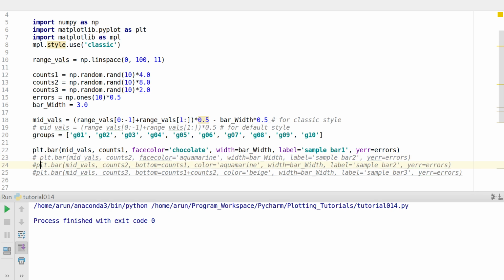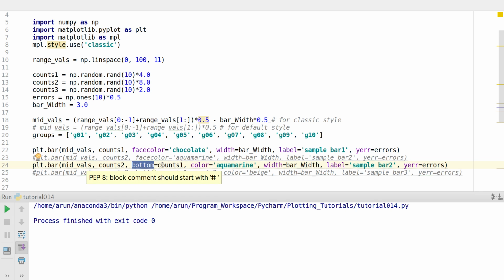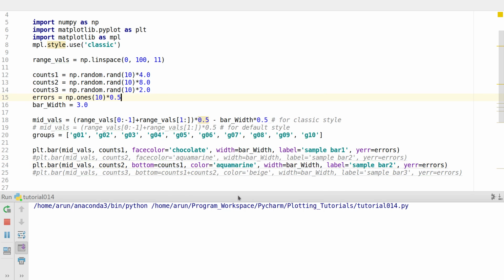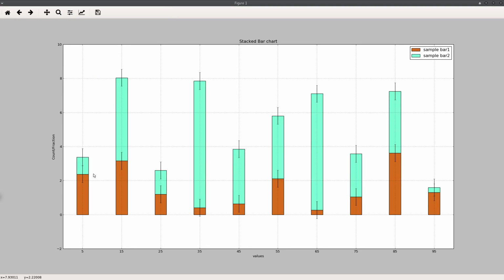To make both the charts visible, there is an option, a parameter called bottom, and it takes the value counts. If you put a value like this, the next bar chart, instead of starting from zero, shifts by this particular value. For instance, if I run this, check this out. After bar chart one is done, on top of bar chart one, the bars corresponding to the second bar chart start building up. This way you stack one bar on top of the other.